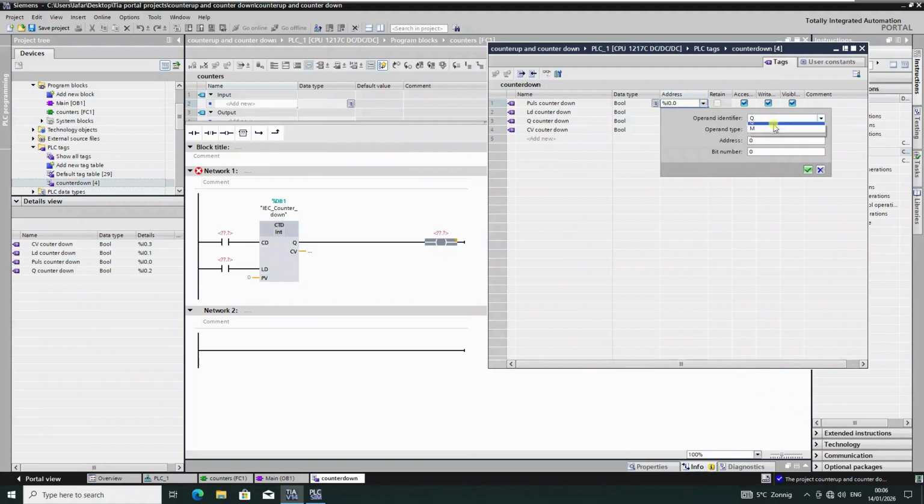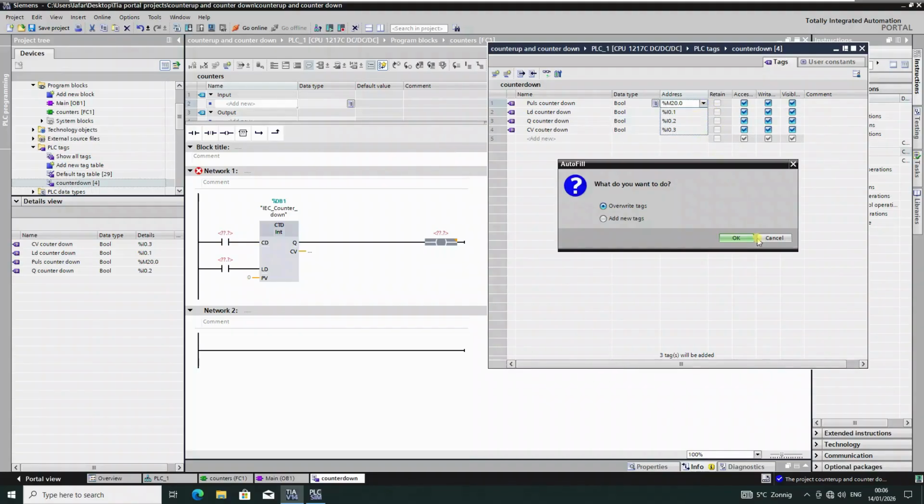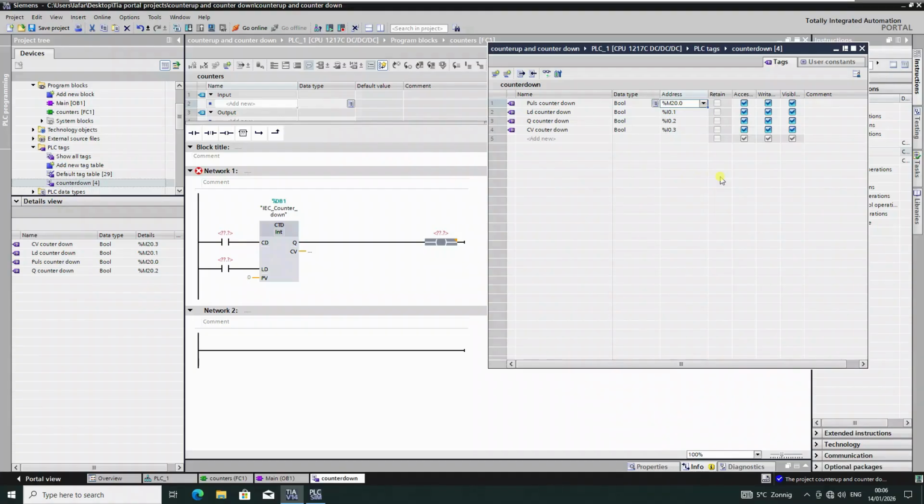We choose memory. We start from L20. The CV has to be an integer. Integer is one word, so we go for 21, and otherwise it gives some problem. All right, okay.